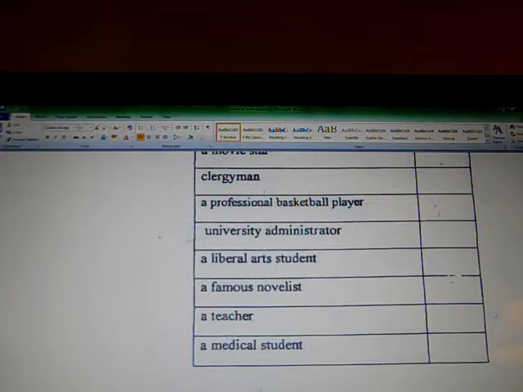The next person is an 18-year-old porn star. The next person is an African-American television evangelist who is female. Next, you have a female professional basketball player. Next, you have a 67-year-old university administrator with Alzheimer's. Next, you have a physically impaired liberal arts student. Next, you have a famous communist novelist. Next, you have a preschool teacher. And last, you have a gay medical student who just so happens to be attracted to you. So, make some notes. I've given you additional information for each of these people. Now, rank them again, 1 through 7.